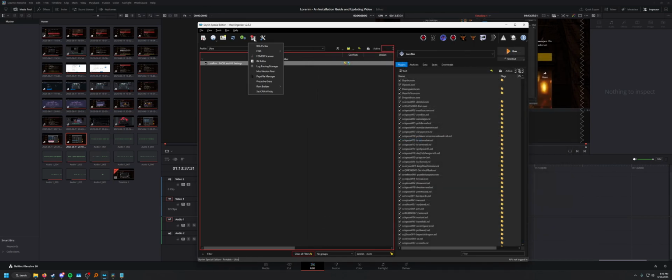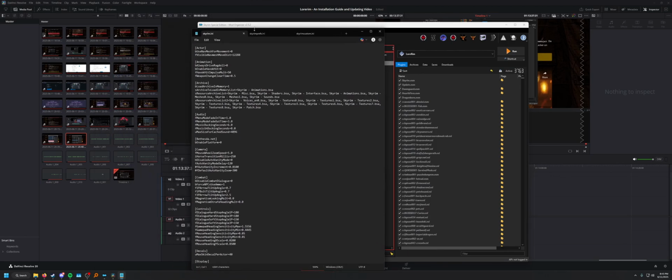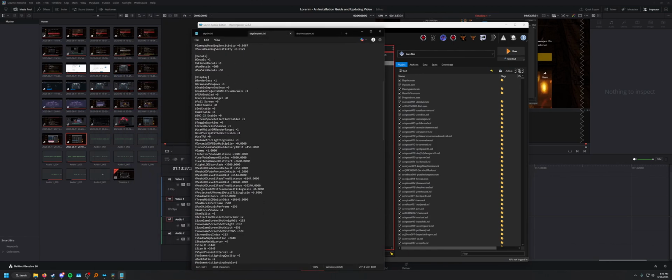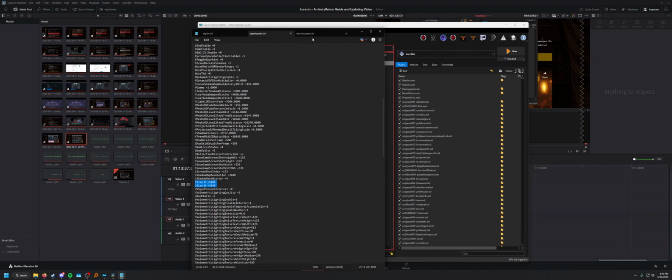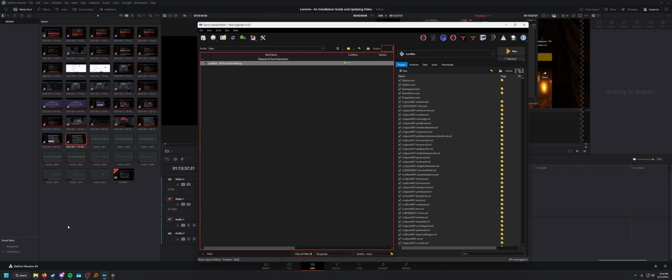Or you can come up here to the top, press the jigsaw, press the .ini editor, which mine got pulled up into a different monitor. Hang on one second. And you can go to Skyrim preferences, scroll down to display, and you can set your height and width for your monitor resolution. Lorerim by default is set to borderless full screen.